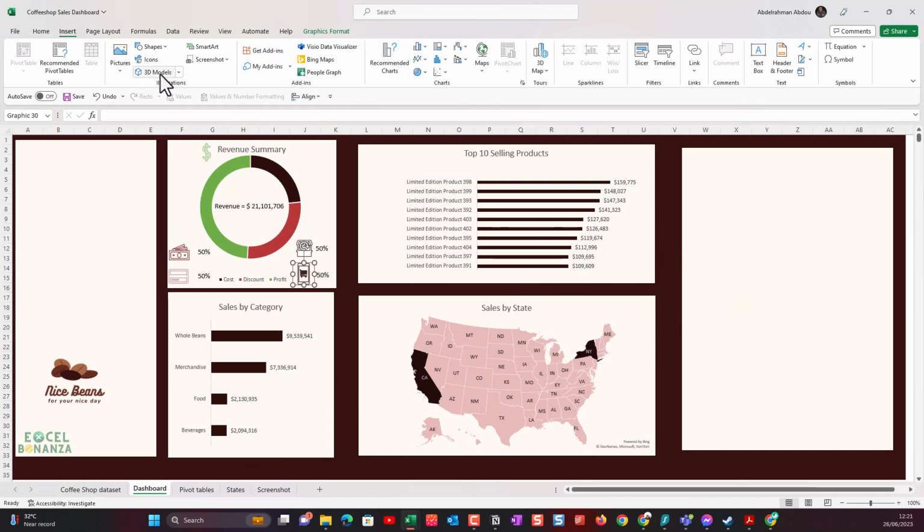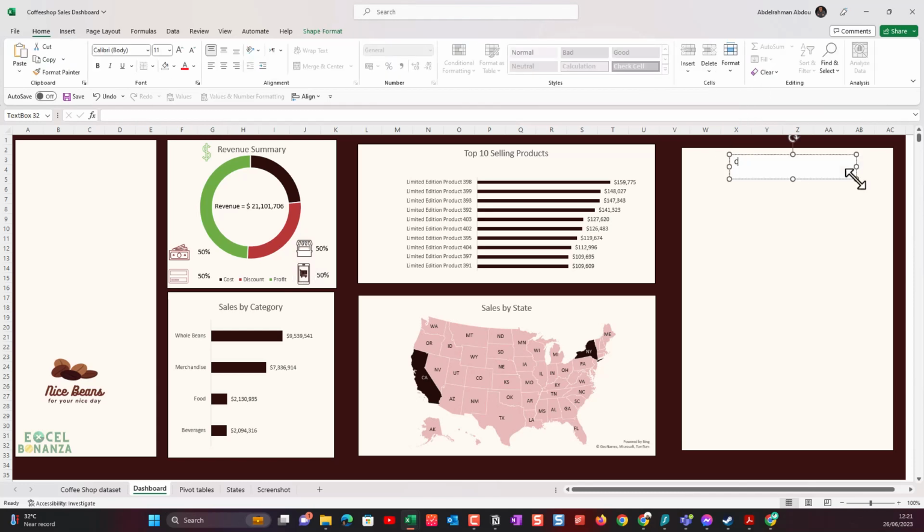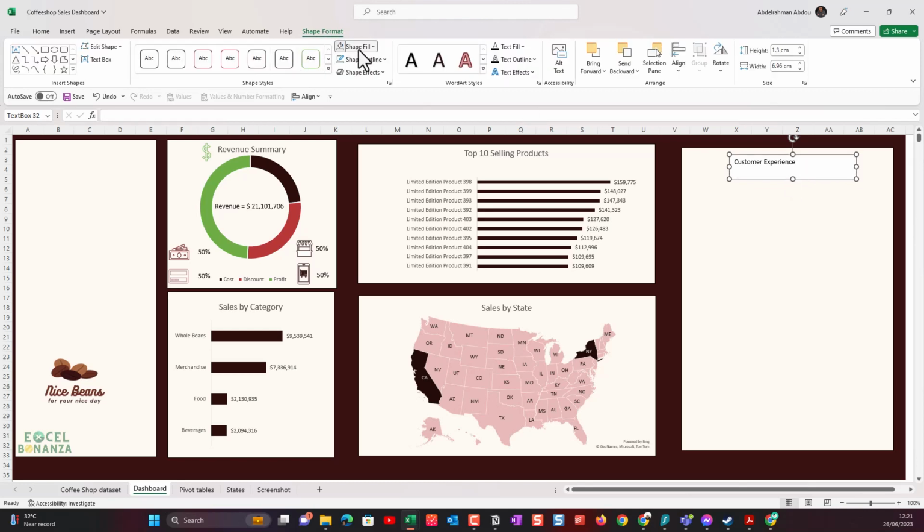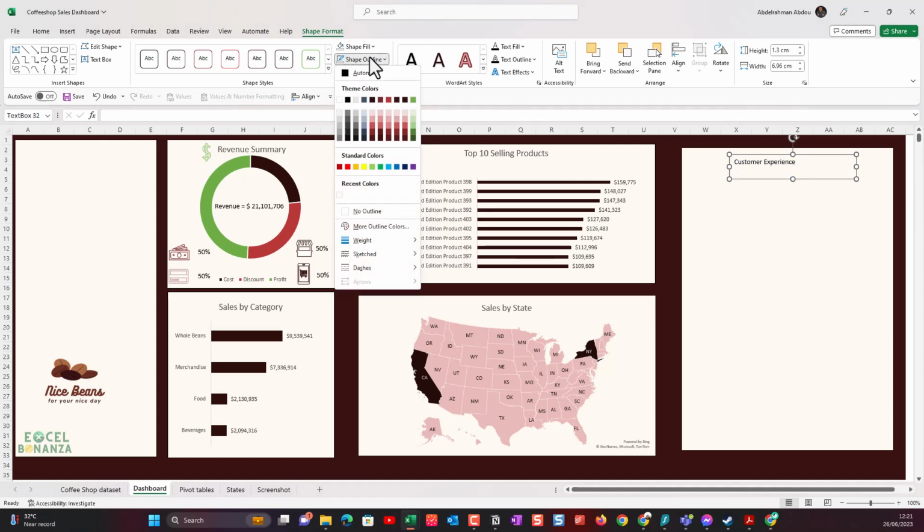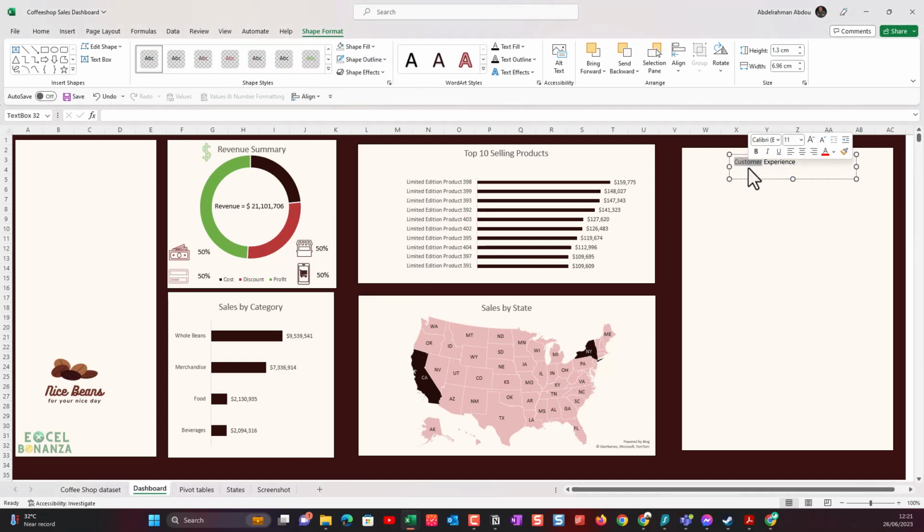We can just create the header first. So insert, we'll insert a text box here, and we'll call it customer experience. And we can increase its size, just remove the fill and the outline as well. Let's increase its size. Let's make it bold, increase its size to 20. We can center it as well. So here's the customer experience section.